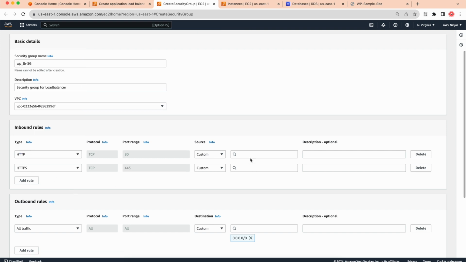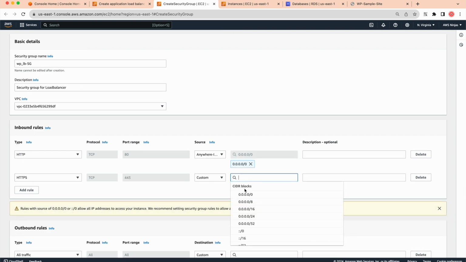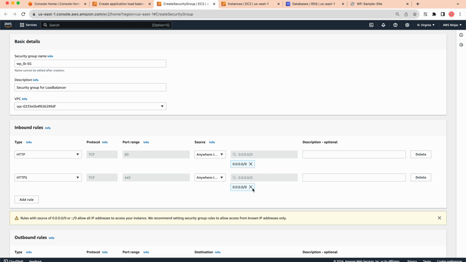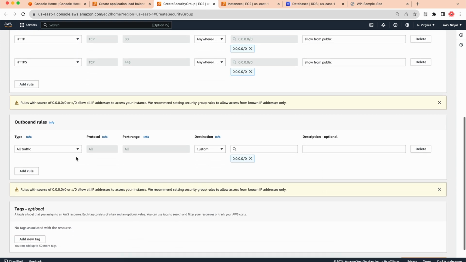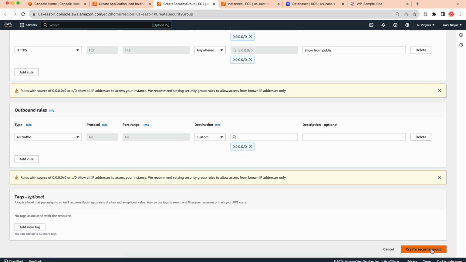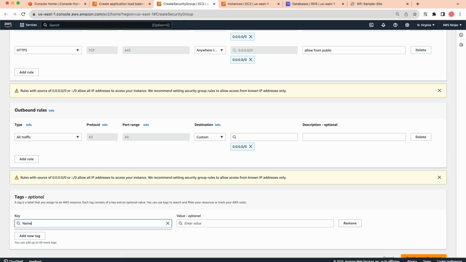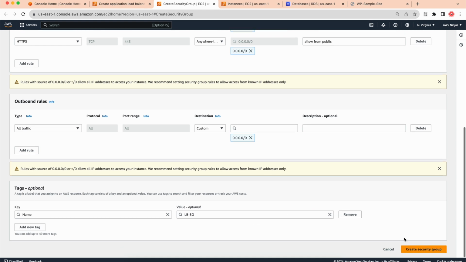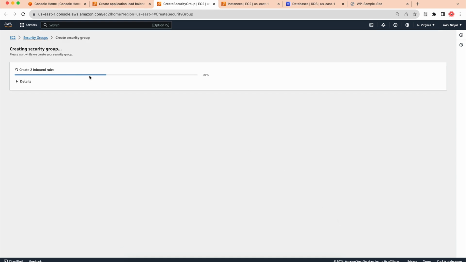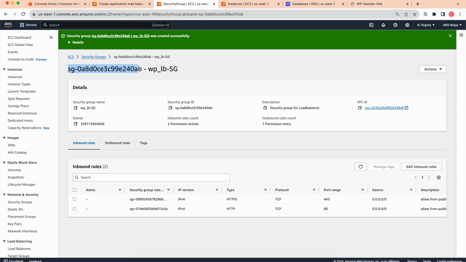We will allow it from 0.0.0.0/0, which is all the IPs from the internet. Add a description of the rules. Keep this as default. To identify this security group, we will add a name tag to it and click on Create Security Group. Once this is done, copy the ID of the newly created security group.